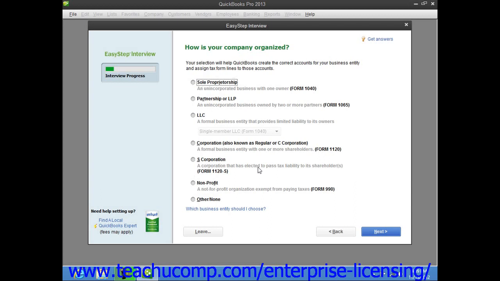The next screen asks how your company is organized. You simply select the option button that corresponds to the legal structure of your company. This assists QuickBooks in choosing accounts for your company's chart of accounts and also in assigning accounts to tax form lines. Now, once you've made your selection, click the Next button to continue.